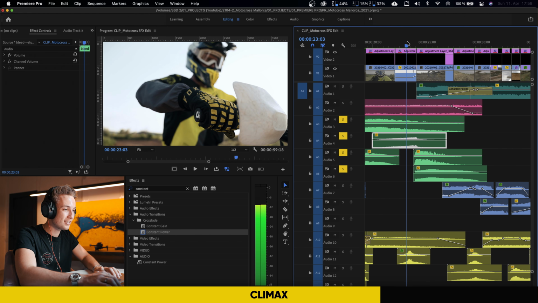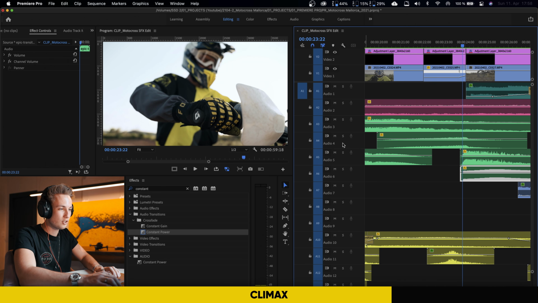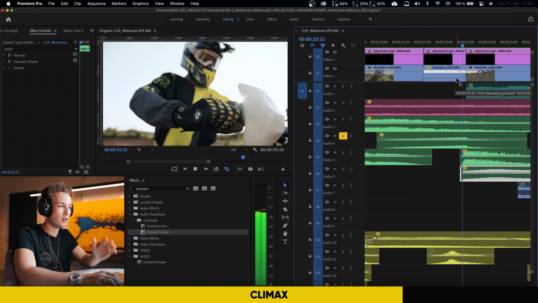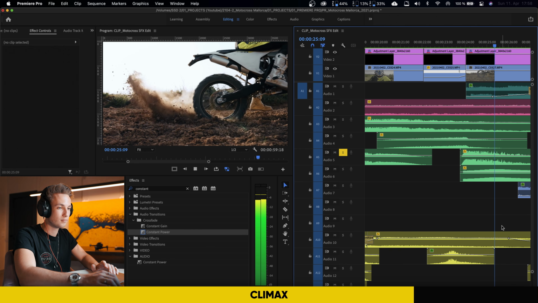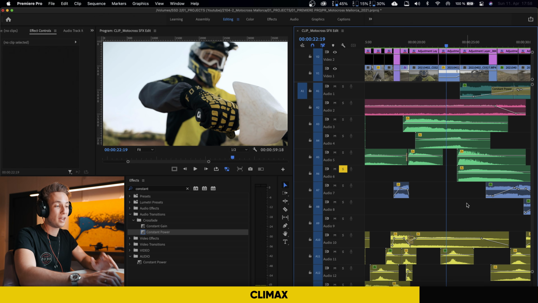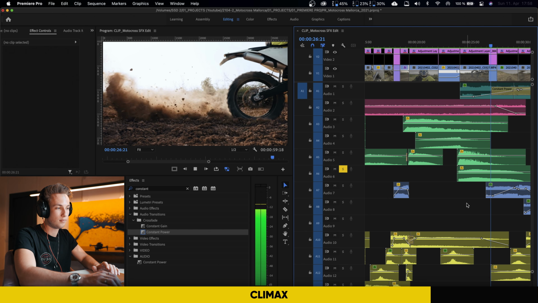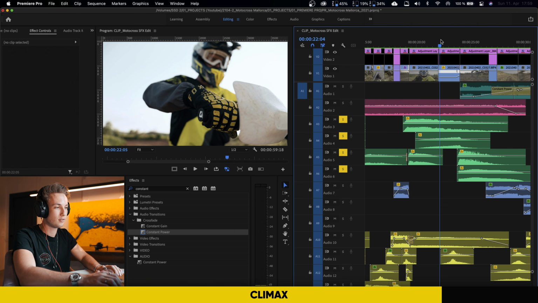Dude, that's so epic. So yeah, I used a riser combined with another impact and a bass boom. So if we listen to them one by one, this would be the riser. This would be the impact. And this would be the bass boom. And all of them combined sound like this.